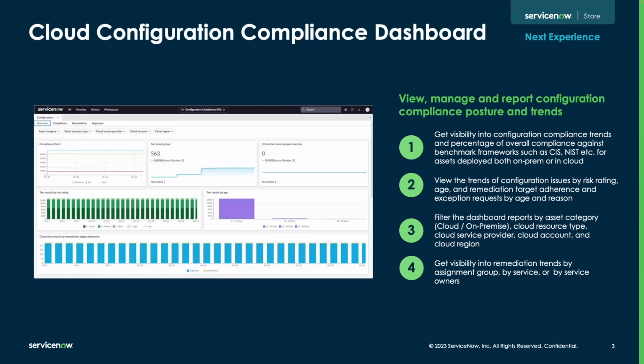View the trends of configuration issues by risk rating, age, and remediation target adherence and exception requests by age and reason. Filter the dashboard reports by asset category, cloud or on-premise, cloud resource type, cloud service provider, cloud account, and cloud region. Finally, get visibility into remediation trends by assignment group, by service, or by service owners.